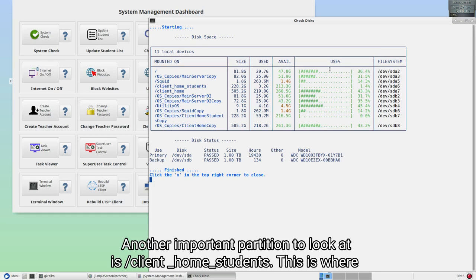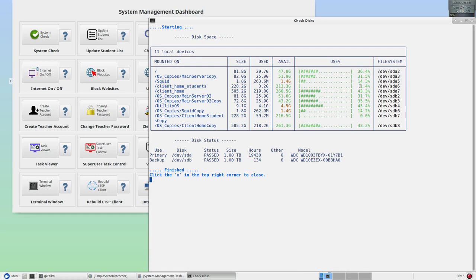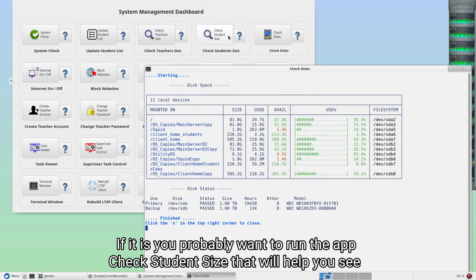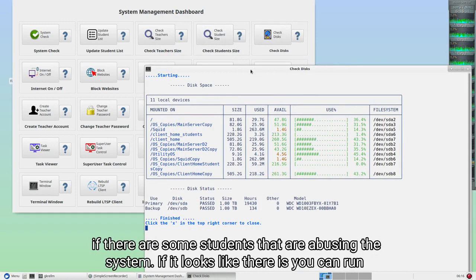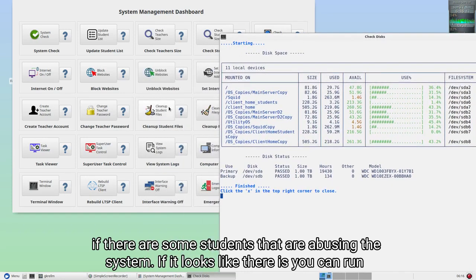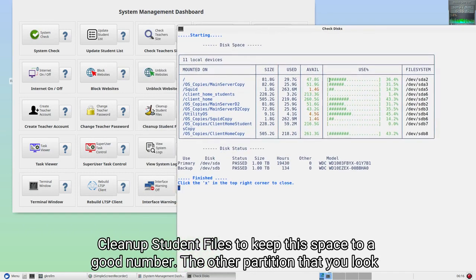Another important partition to look at is Client Home Students. This is where the student folders are, and you want to make sure that that is not getting too filled up. If it is, you probably want to run the command check student size. That will help you see if there's a student that's abusing the system, and if it looks like there is, you can run clean up student files to keep this space to a good number.